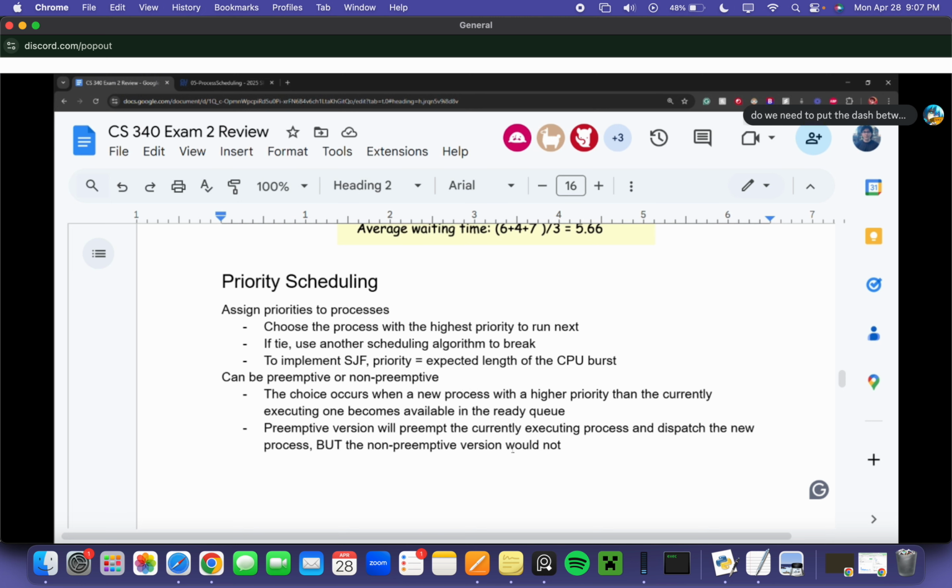Do we need to put the dash between P2 and P2 if it's just P2 being run? I like to, but you don't have to. I like to put a dashed line, but you don't have to put anything at all. I just put that there while I work to kind of see what I'm doing, and then I can use that to check my work again.